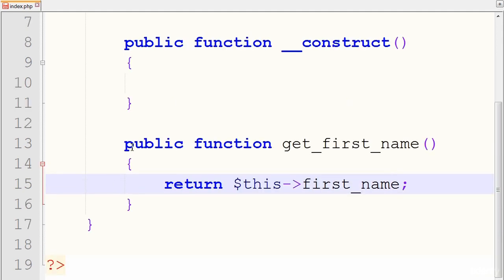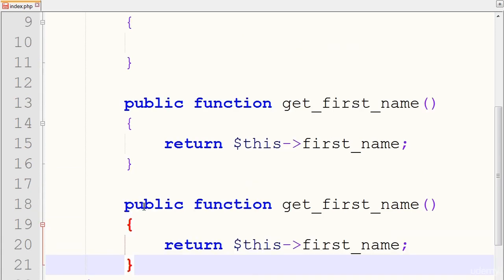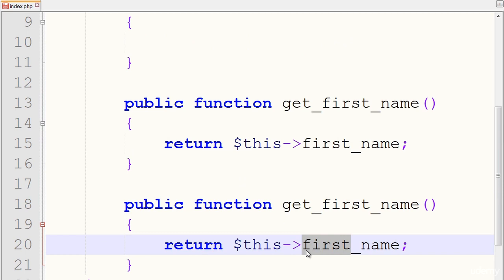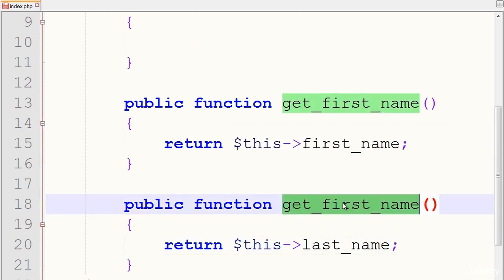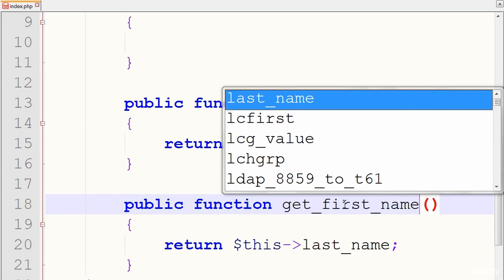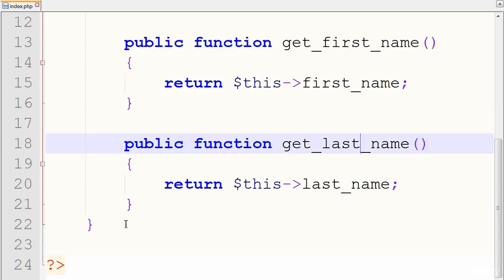Okay, and I'll do the same thing. I'll copy this line of code and just do this for the last name as well. So I'll put last name and put this for last name. Okay, so we're pretty much all done for right now.